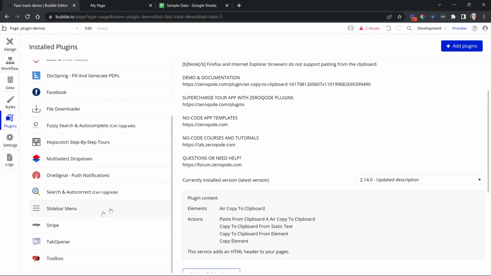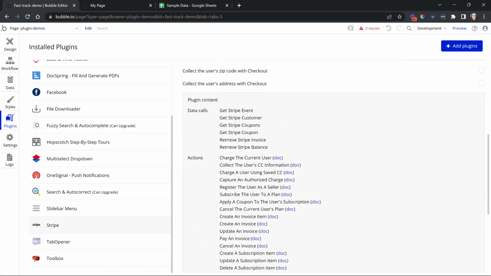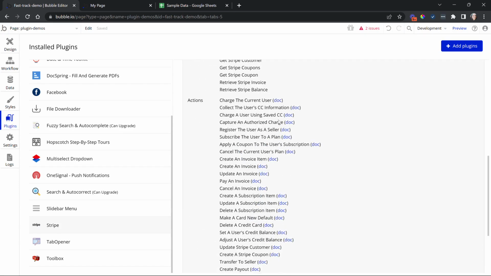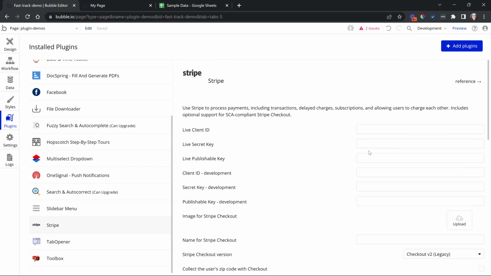The next one is Stripe. This is a Bubble published plugin to handle the vast majority of Stripe functions. So all the common payment capabilities that Stripe offers, charging a user, creating a subscription, updating a payment method, collecting credit card information. There's lots of different things, as you can see here. Now, of course, you do need a Stripe account. You need to get your API keys to populate them here. Stripe has a test mode and a live mode as well, so you have separate keys for each environment.